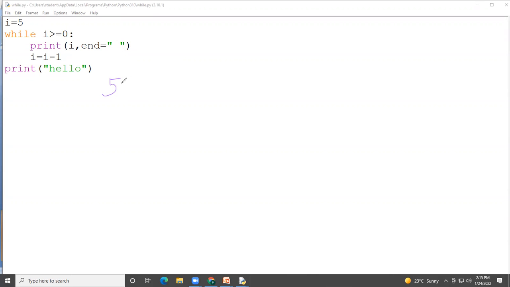So the spaces are added here. Firstly we'll print 5, then i equals i minus 1. Now the value of i, 5 minus 1, will become 4. So again we'll check whether 4 is greater than or equal to 0. Yes, it is true, so we'll print 4 and a space will be added. The value of i, 4 minus 1, will become 3. 3 is greater than 0.